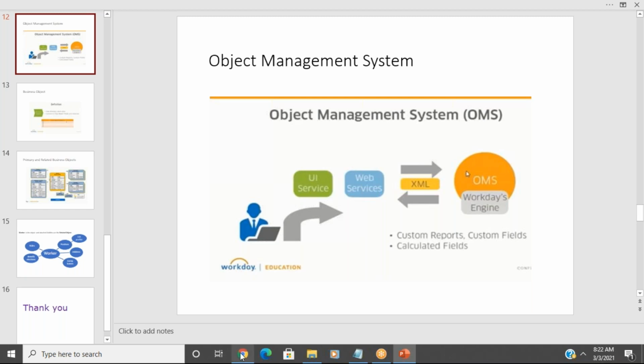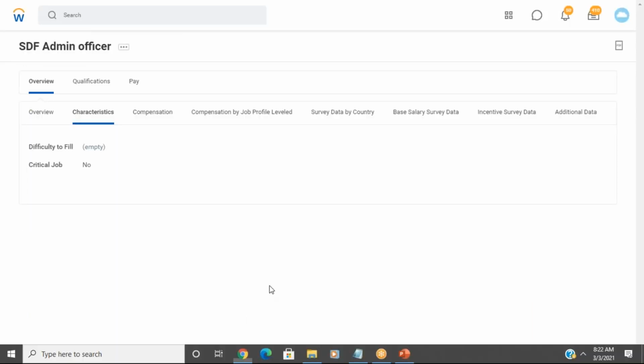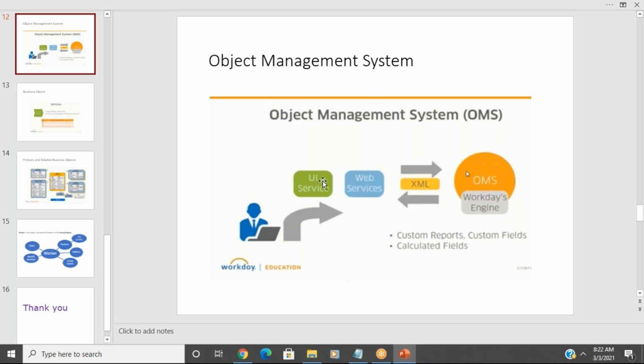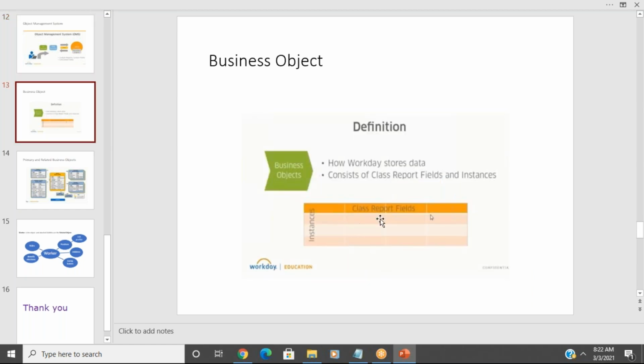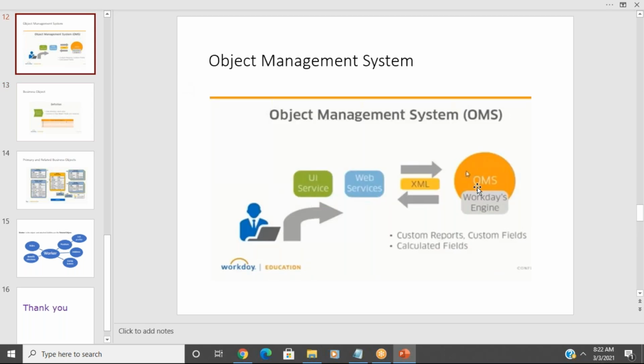For example, this is a front end. You're entering something, you've created some employees or changed something. It will transform into web services in the form of XML. It will be stored in the Workday object management server in the form of business objects. All the custom reports are stored in one business object, and field storing is a different business object. If you want to create a custom report and call some business object, again from here you have to call it.